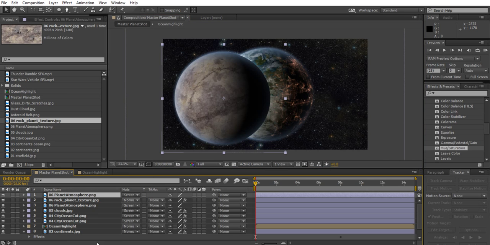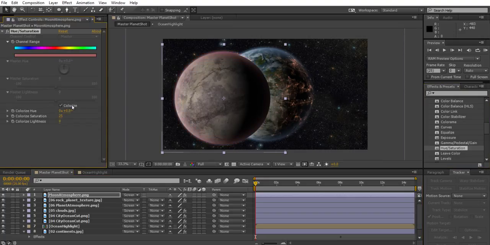Maybe I'll just rename that to moon atmosphere. Double click on hue and saturation, click on colorize, and you can drag perhaps the saturation down a bit just so it's a bit more brown, and go ahead and play with that hue there, and it just gives it a bit of a haze on there.